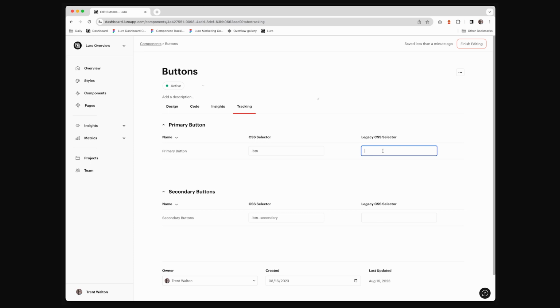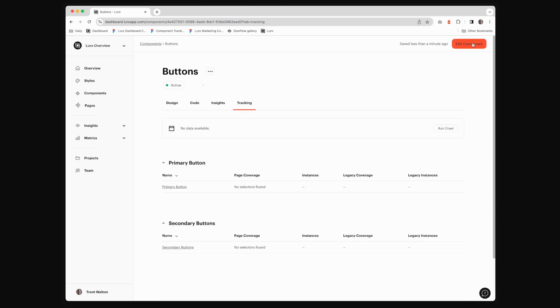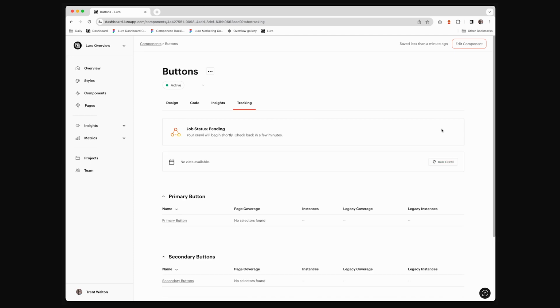And if you do have legacy selectors, an example of this would be if you have a live product or site with outdated non-design system components, you want to track those and minimize those and have a map to finding those, like an audit of those, so you can reduce those over time. You can enter those here. For this, I won't, just to move forward. And now we will click Run Crawl and let that happen the same way we did with the page crawler at the beginning.